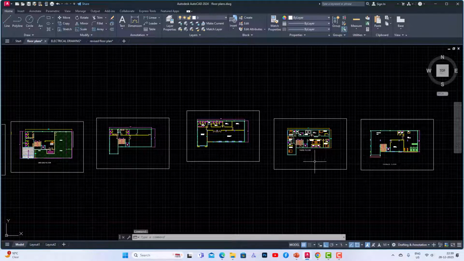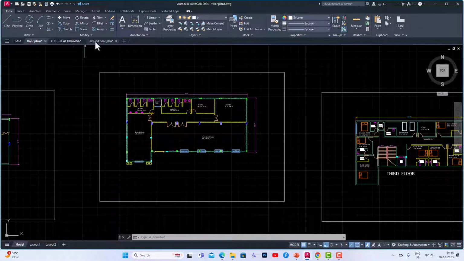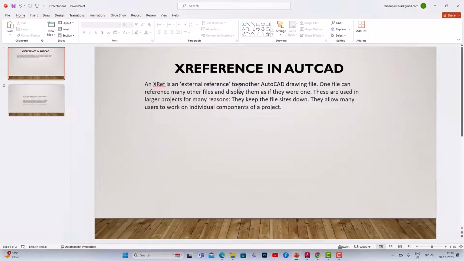Xreference is used when you are working on larger projects, and simultaneously many people can work as a team using Xreference. Whatever changes occur here will reflect in other drawings also, like electrical, plumbing and other types of drawings. It's an external reference to another AutoCAD drawing file. One file can reference many other files and display them as if they were one.